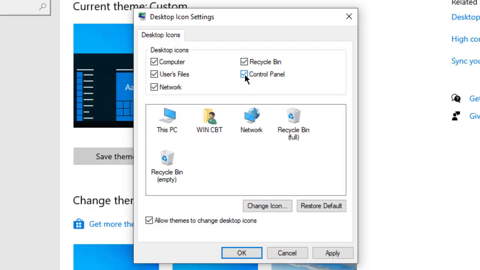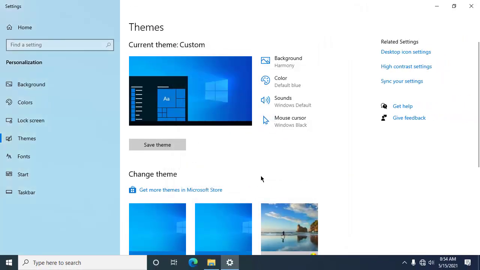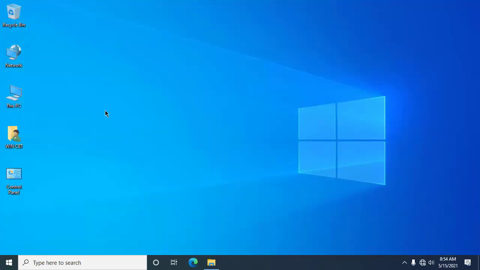Then control panel, which has been in existence for some time now, and I started using control panel since Windows XP, and I can tell you it's just fun. Alright, once you are done with those operations, click on the apply button at the lower right corner, then click on OK to close the dialog. Then close this from the upper right corner. Then you notice you've got recycle bin, network, this PC, then Win's CBT, that is computer-based training, and then we have control panel right here.